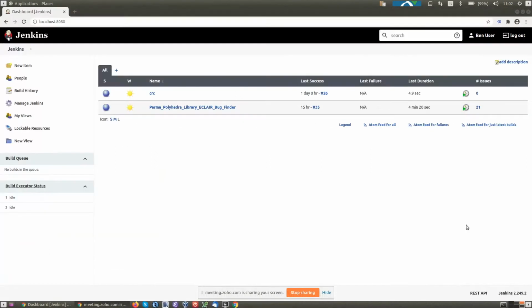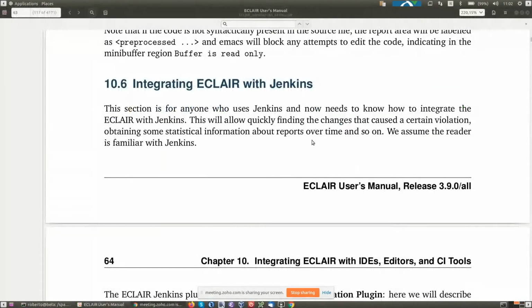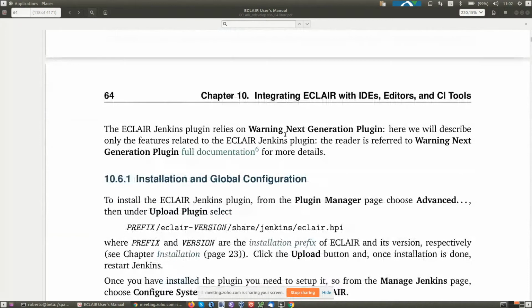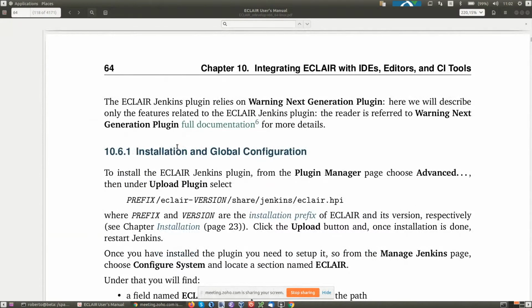Okay, so thank you. I'm not actually sure where to start. I'll probably start from the manual, just to show that installing the Jenkins plugin of ECLAIR is quite easy. In order to install it, you basically go to the Manage Jenkins page. Then there is a plugin manager. There is a button called Advanced, where you can upload the plugin. And the Jenkins plugin is installed along with the ECLAIR version you have just installed, in the Share Jenkins directory.